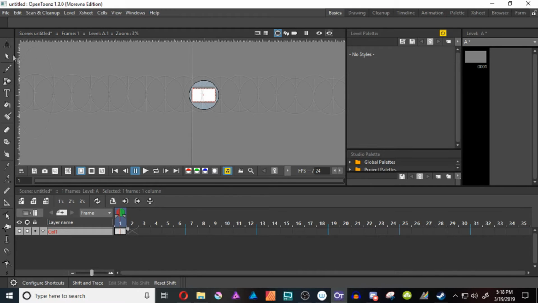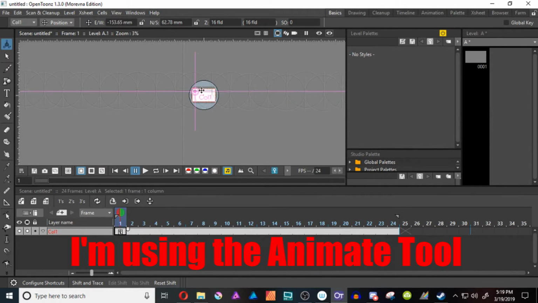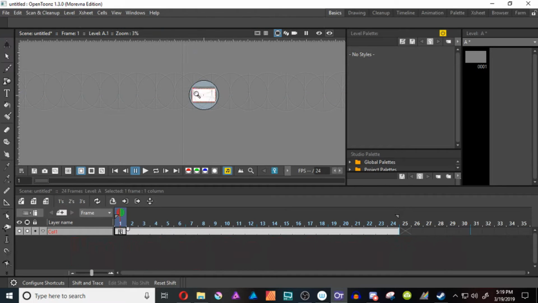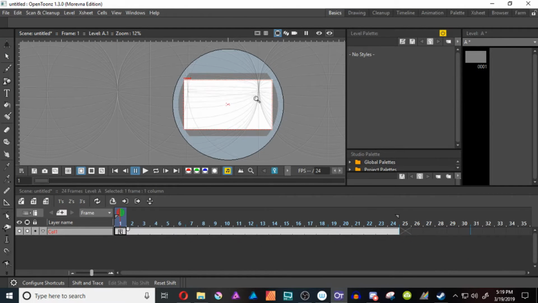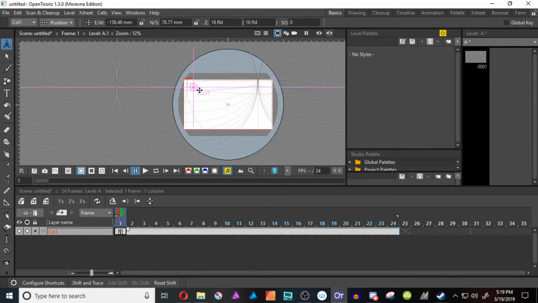And so now I'm going to extend this to 24 frames. And on frame 1, I'm going to move this up so that the vanishing point is right at the top portion of the screen. So right here and right here. We have 2 vanishing points on the screen right now. So just using the assistant tool, I'm going to move it on up. All right, that looks good.